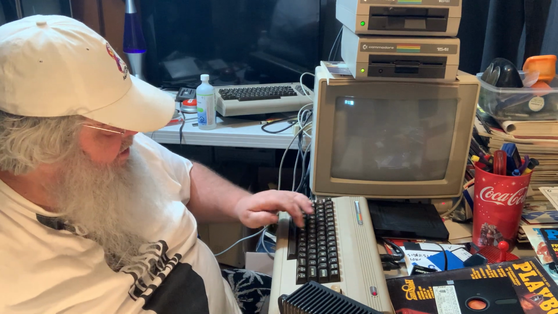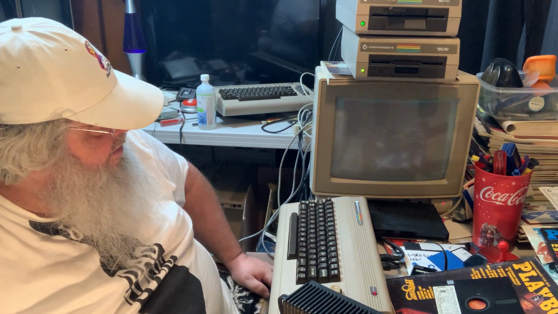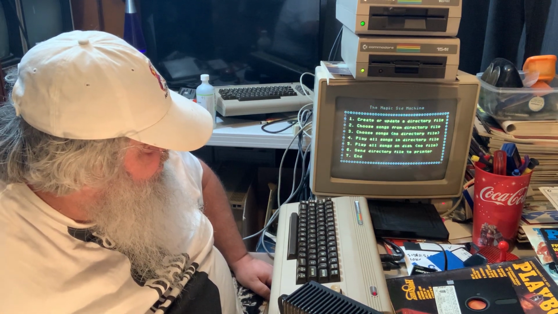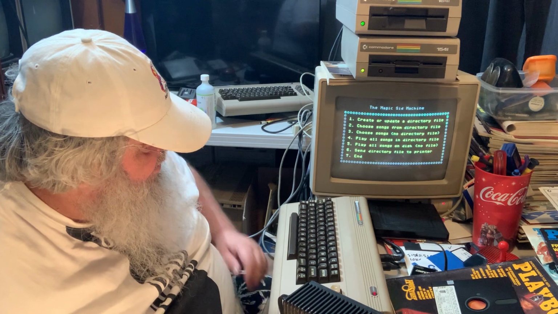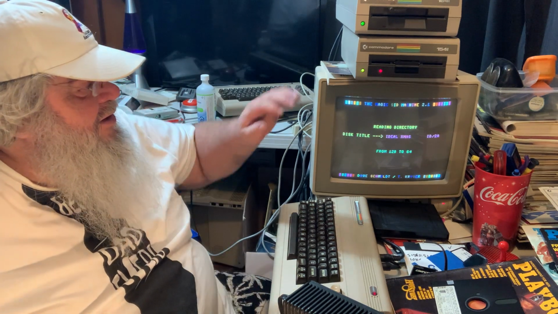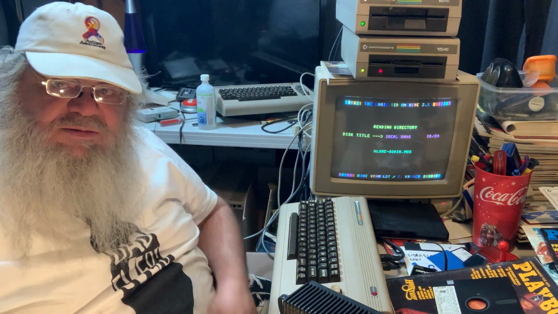Anyway, I'm going to type run, and up will come this thing. I'm going to pick a song, but of course it needs to go through the directory and pick out a song. But I want to see if this disk, which is written on this drive, can be read on this drive.